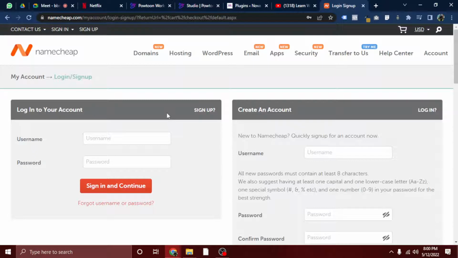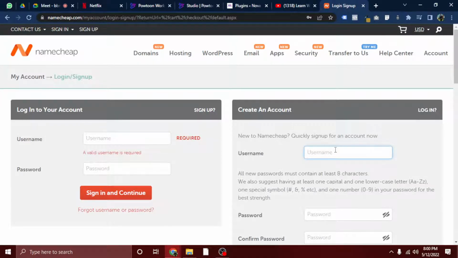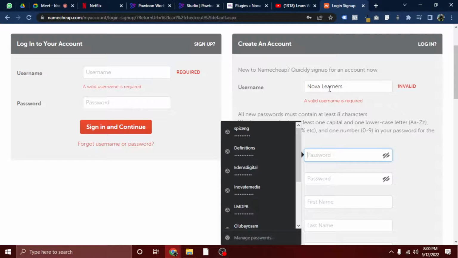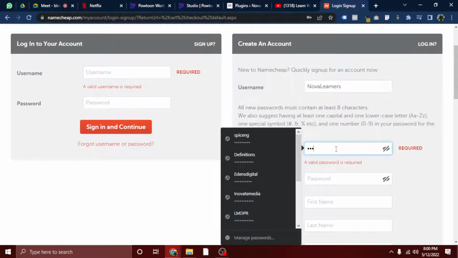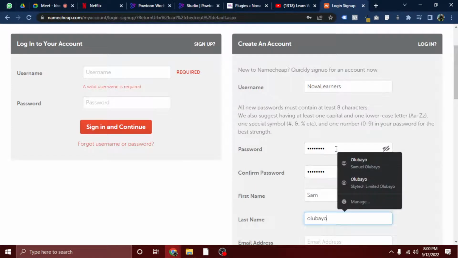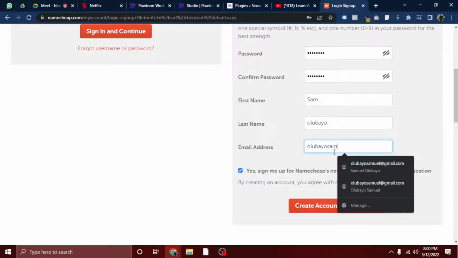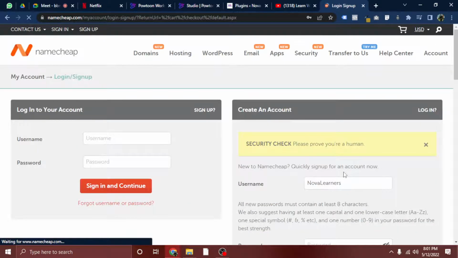Now, if you already have an account on Namecheap, go ahead and log in, but I'm guessing you won't have an account yet. Just create a username for yourself and create an account here. So I'm just going to do Nova Learners, and then create a password. I'm going to put in my first name, my last name, and my email address. Then I'll click on create account and continue. You get the drill.